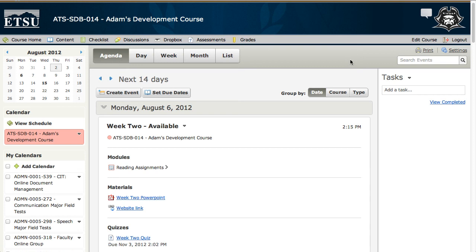This has been a brief overview of using the calendar tool in D2L. It's a very powerful and flexible calendar, and it has a whole lot of different options that you can get in here and play around with and really get this set up the way that you'd like to use it.